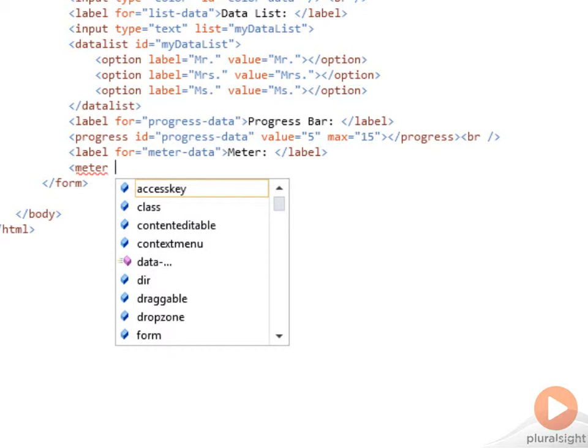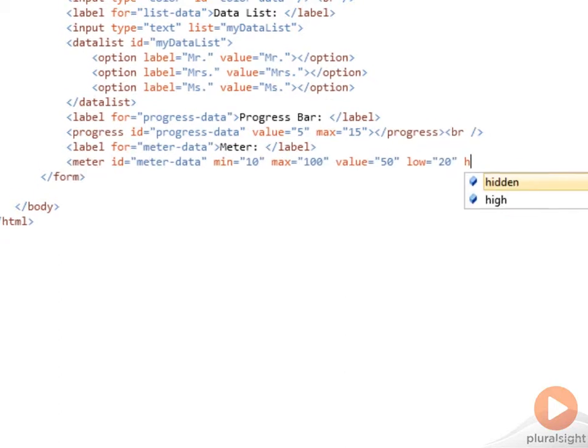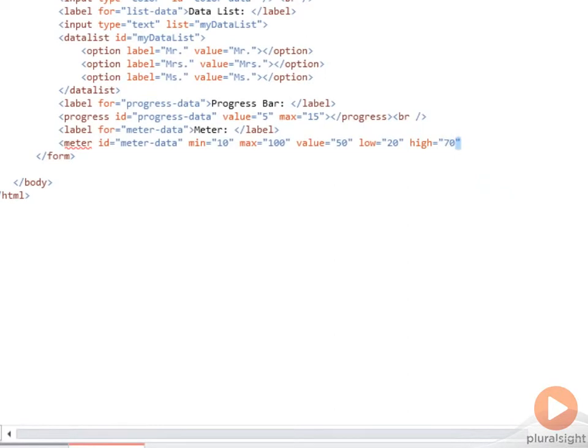There are a number of attributes associated with the meter. These include minimum and maximum to set the bounds, value to determine the value measured, and low, high, and optimum to set segments within the range. Let's set the minimum equal to 10, the maximum equal to 100, the value equal to 50, low equal to 20, that's the highest value of the low range, high equal to 70, that's the lowest value of the high range, and optimum equal to 50 as well.